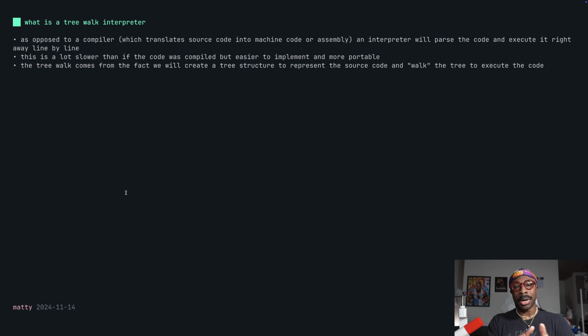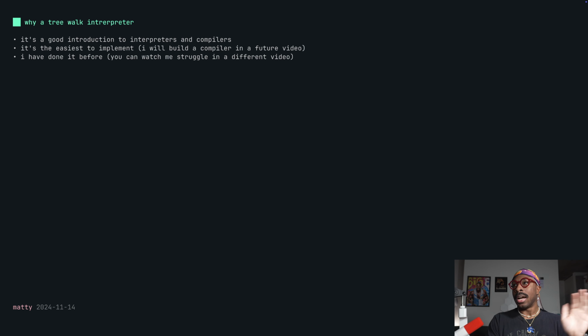And then the tree walk part comes from how we will be parsing our source code into a tree structure, and then we will walk that tree to execute each statement. Again, we will get to that later. And then why a tree walk interpreter? I think it's a very good starting point for getting into programming languages, and it's the easiest to implement to me, and it's also something I've done before once. So don't think I'm an expert or anything, but I will try to.